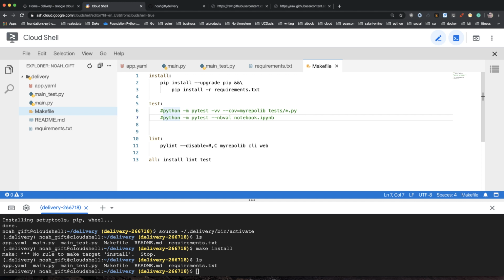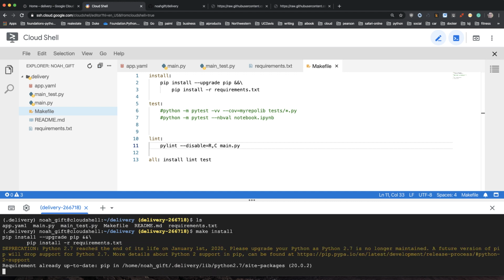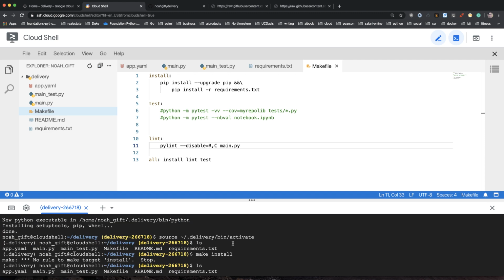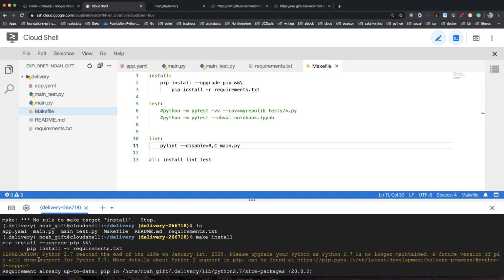Okay, good. And then maybe the PyLint, we'll just tweak it and tell it to lint the main file .py. There we go. And so from here, I can do a make install like that. And not sure what those outputs were. What does that say? Python 2, please upgrade.